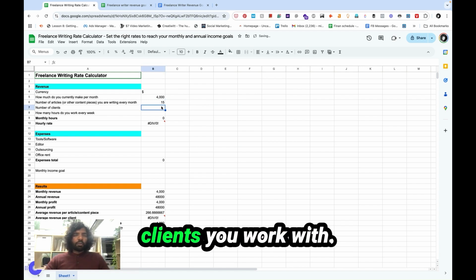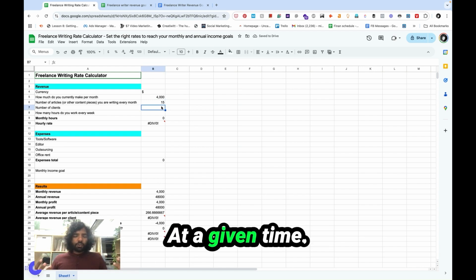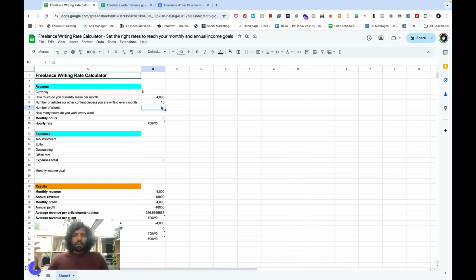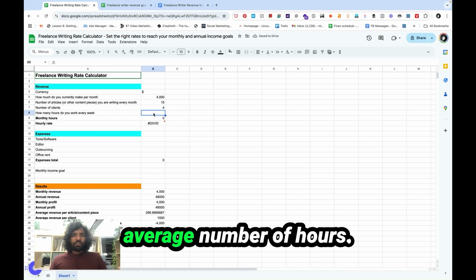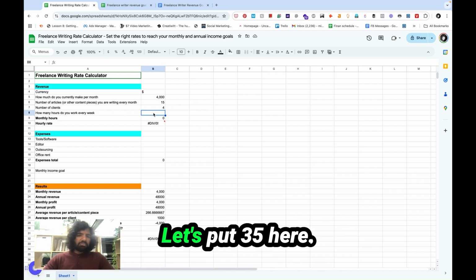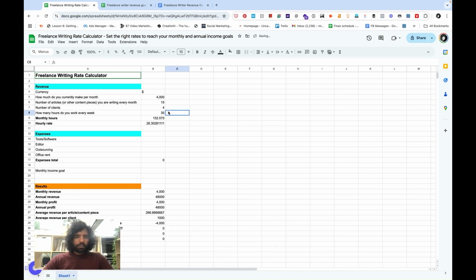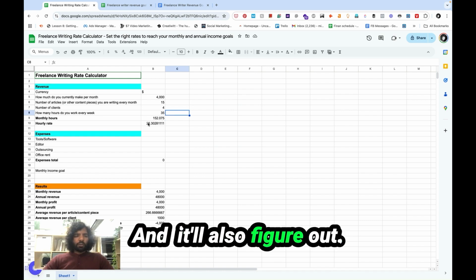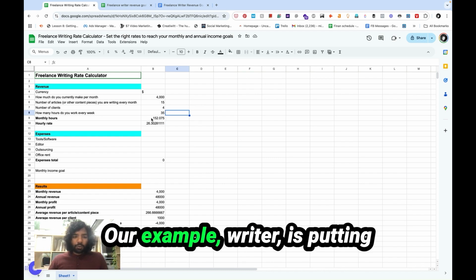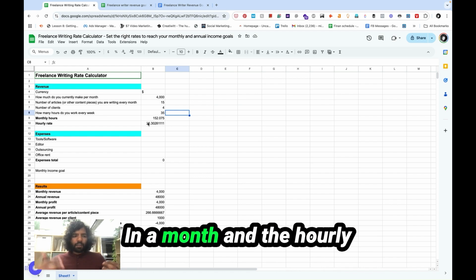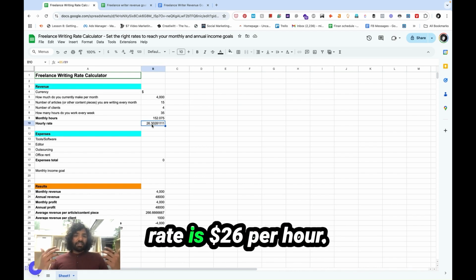Then comes the average number of clients you work with at a given time. So let's say you're working with 4 clients. So you put 4 in there, or whatever number of clients you're working with. And then you put in the average number of hours you work in a week. Let's put 35 here. So this will automatically calculate your monthly hours, and it'll also figure out your hourly rate based on the time you're putting in right now. Our example writer is putting in a little over 152 hours in a month, and the hourly rate is $26 per hour.